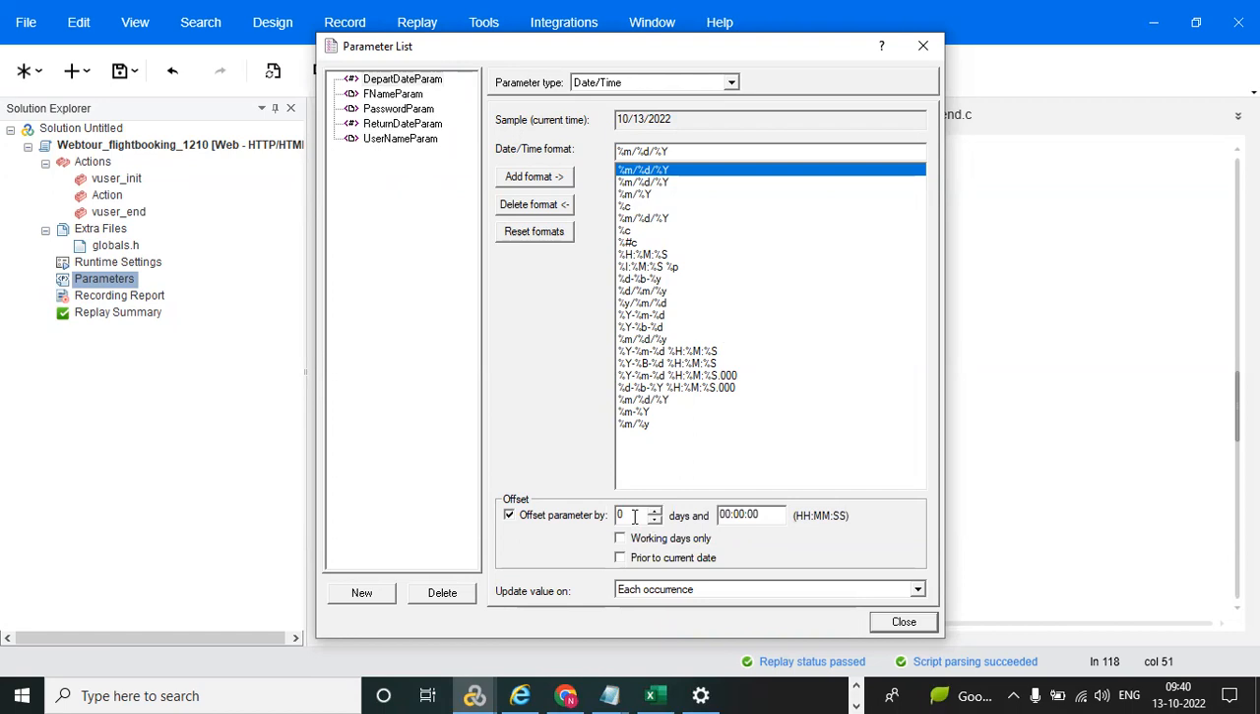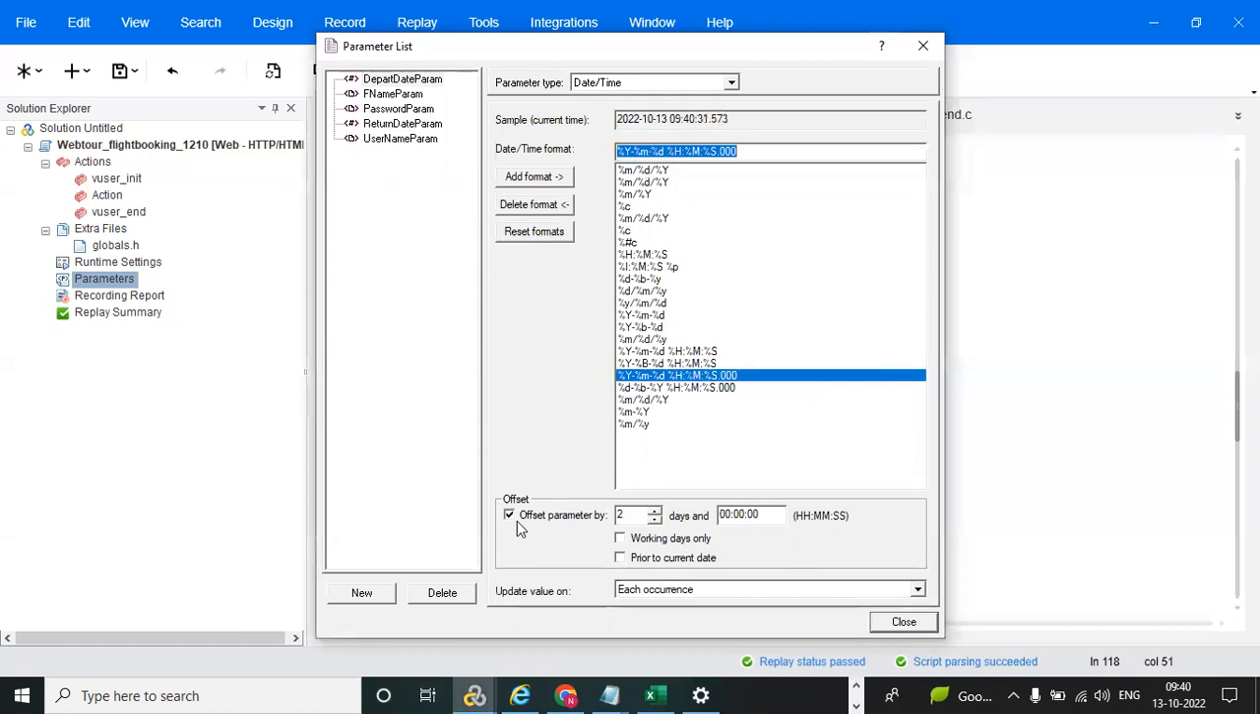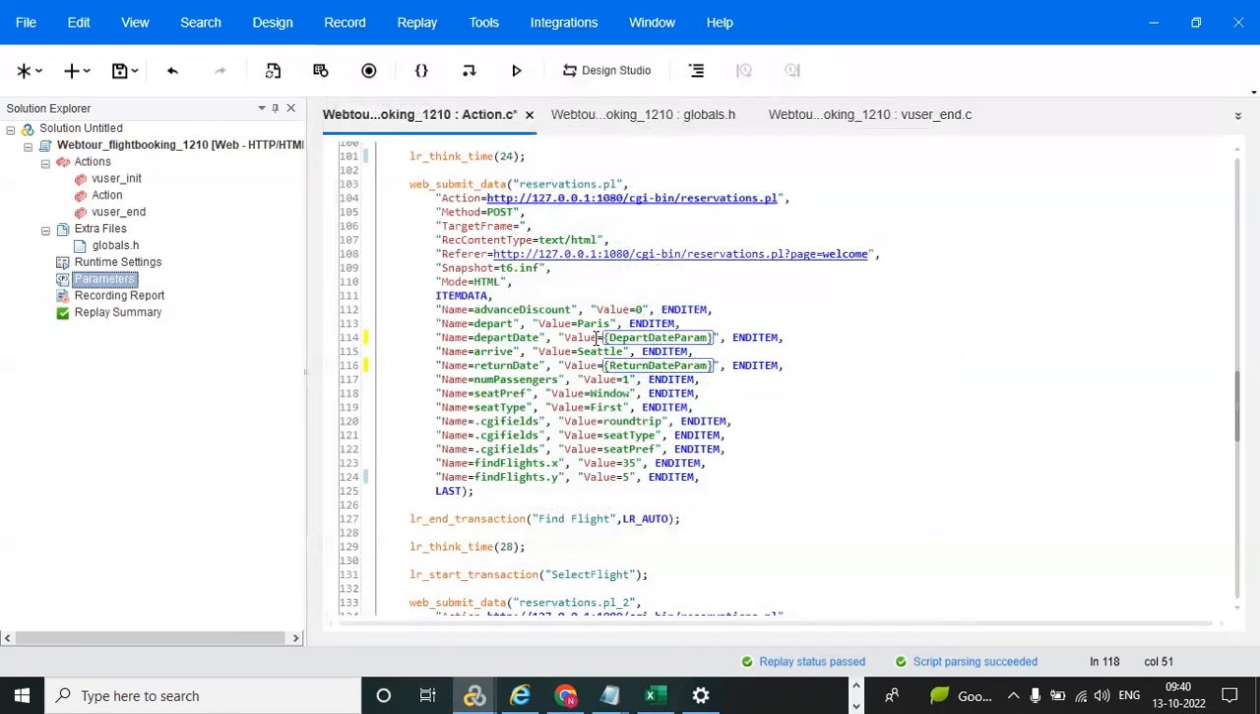And how many future days do you want? I want 2 days in the future. Today is the 13th, so 14, 15. I want to book the ticket for the 15th. So I enabled the offset and gave it 2 days. Then you can observe.